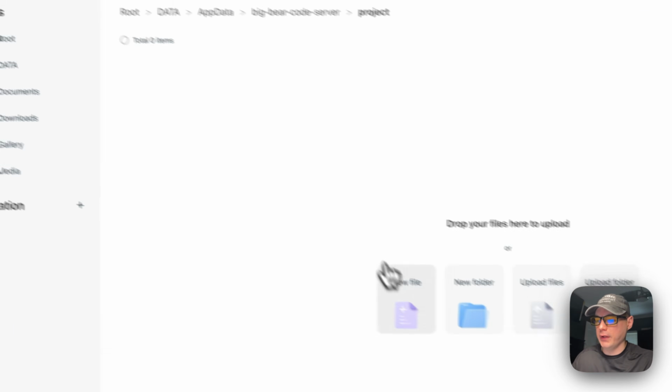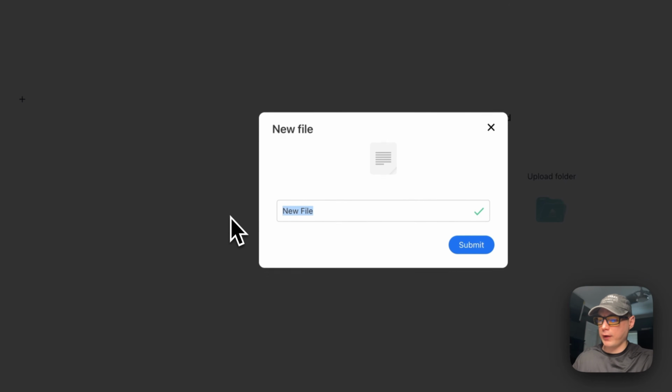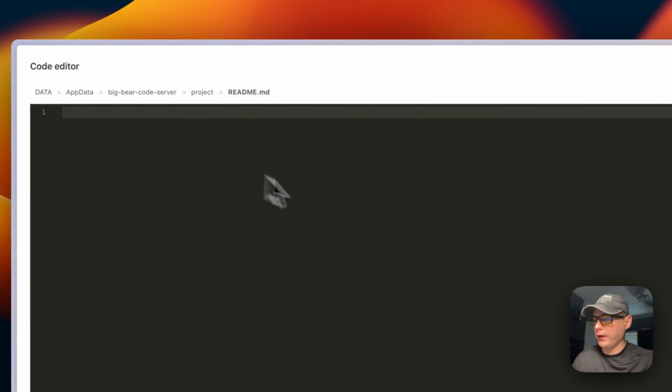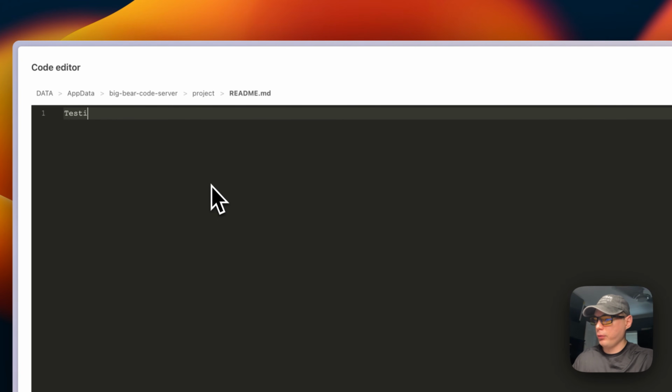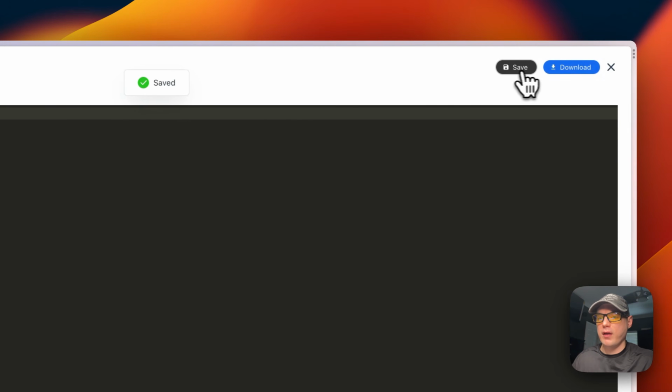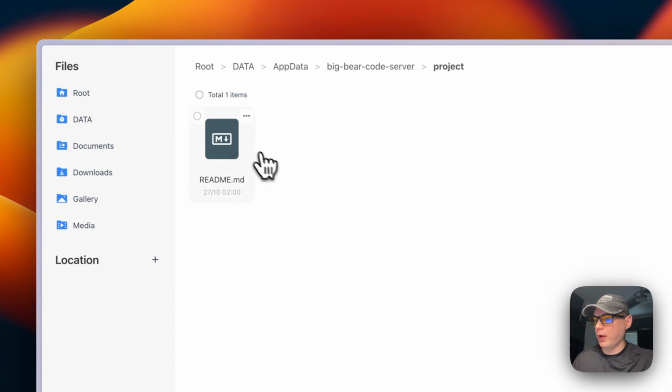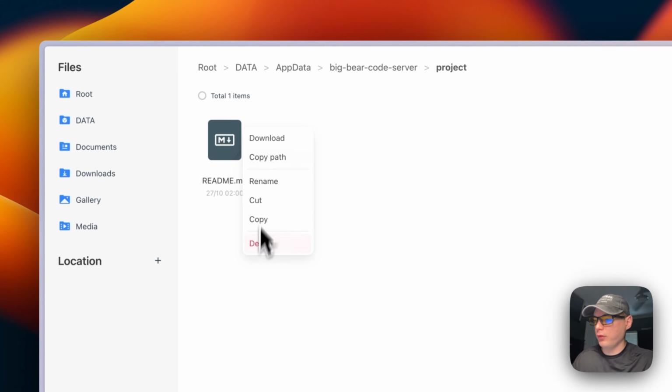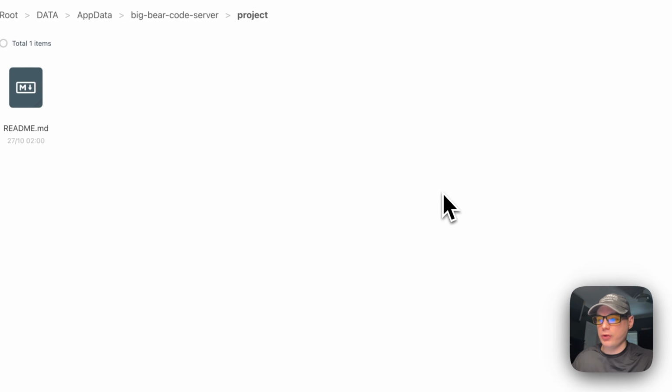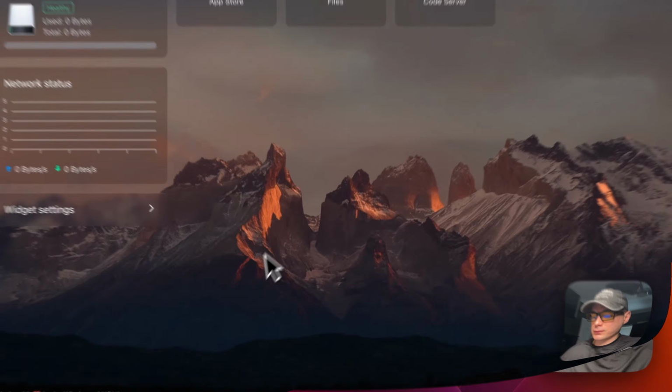You can also go in here and you can create a new file. So you can just create a readme.md and then go in here and then just do testing and then save. Okay, so now you've saved a file in here. So that's how to see your files in CasaOS.